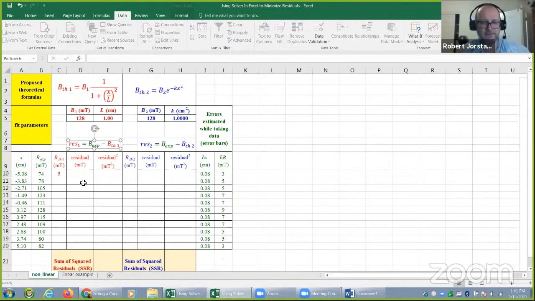Residual, that's just the difference between the experimental value and the theoretical value. So I'm just going to type that in for residual 1. That's the experiment minus the first theory. And then for residual squared, that's just equal to the residual squared. More on that in a minute.